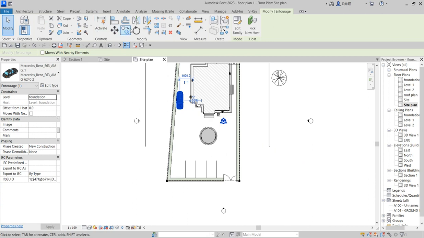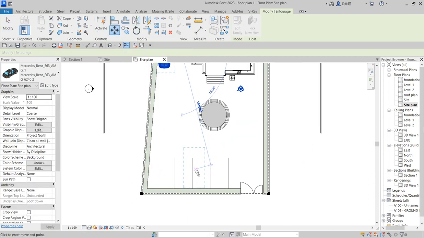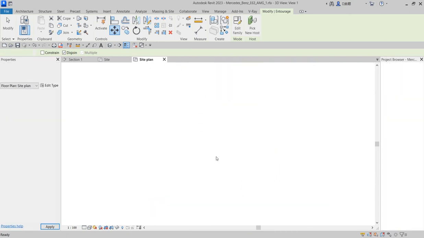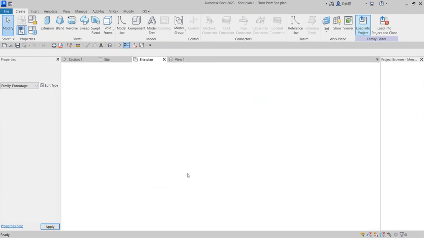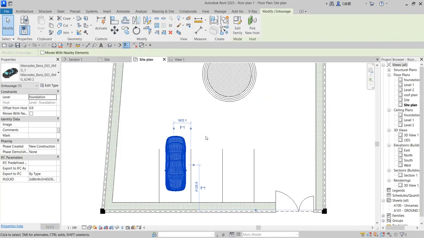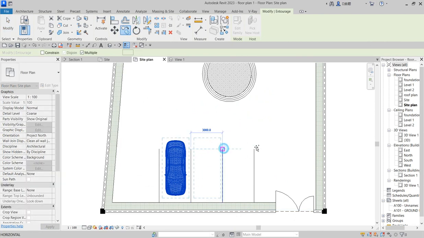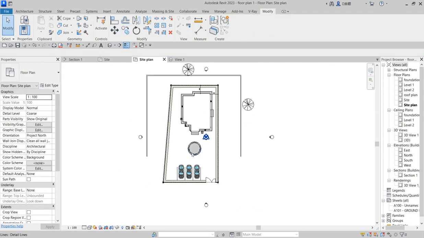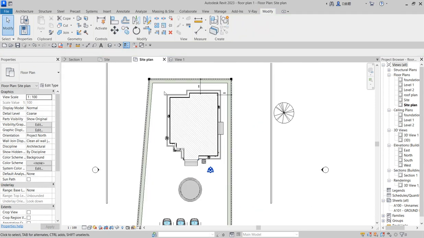So bring this in, say move. This is your car, bring it here. Load it to project. Anytime you have an issue like that, just click on load to project. So copy. So you have 3 car parking in the space.